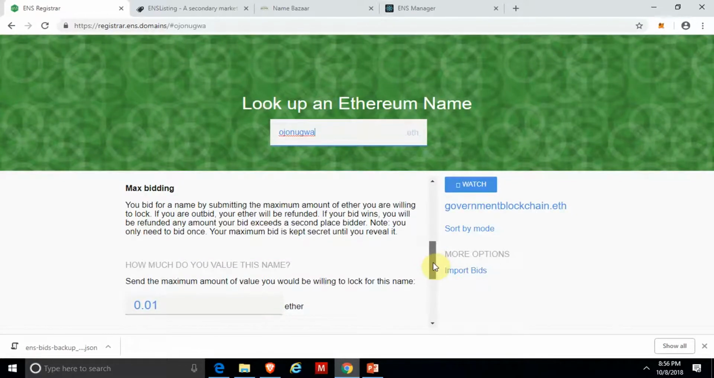So you bid on a name by submitting the maximum amount of ether you are willing to lock. If you are outbid, your ether will be refunded. If your bid wins, you'll be refunded any amount your bid exceeds the second place bidder. Note, you only need to bid once. Your maximum bid is kept secret until you reveal it. So actually there are stages, you understand. First of all, you bid, then you reveal, then you lock.